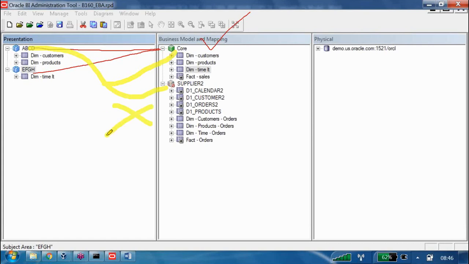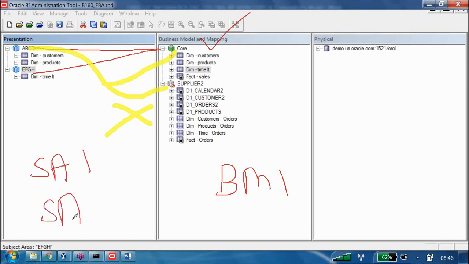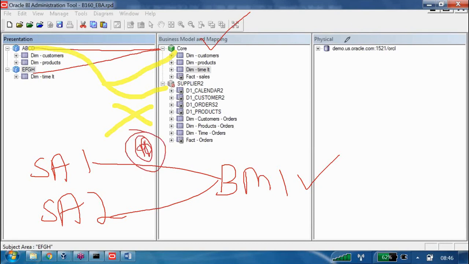Okay, write these diagrams. Write them this way. We have one business model and we have two subject areas. Developing from one business model to two subject areas is possible. Write this diagram, number one. Number two.